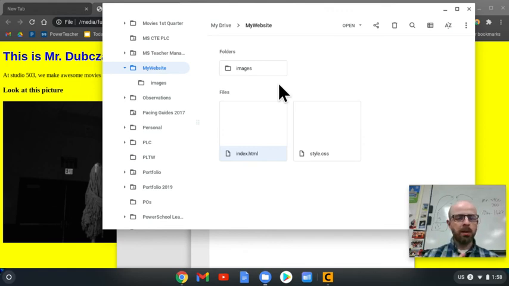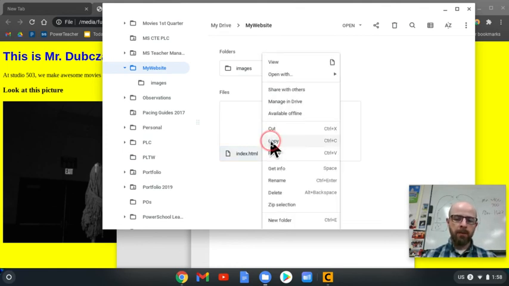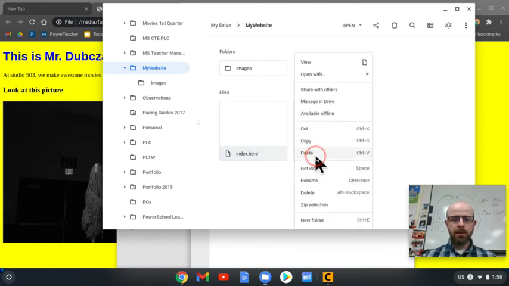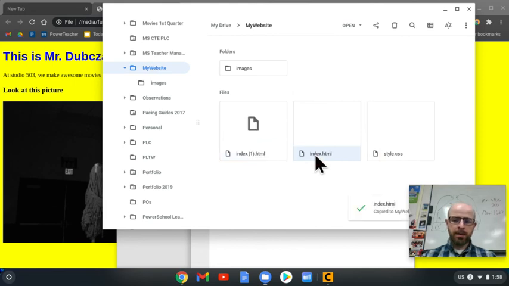Now, the last thing, let's say you like this file and you want to try something, but you're afraid of messing it up. So here's what I do. I'm going to make a copy of this file, and I'll paste it. Okay, it's index1.html. Now I have a backup, right? And if I totally mess up index.html, I'll delete it. I'll rename that one index.html, and then we're good to go from there. So that, my friends, is how you do a website.